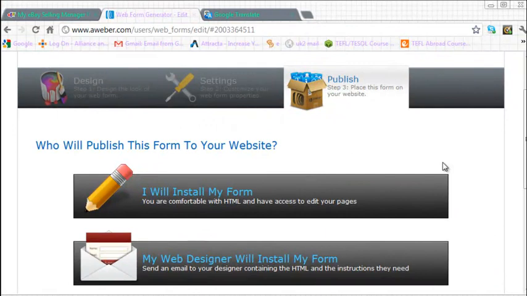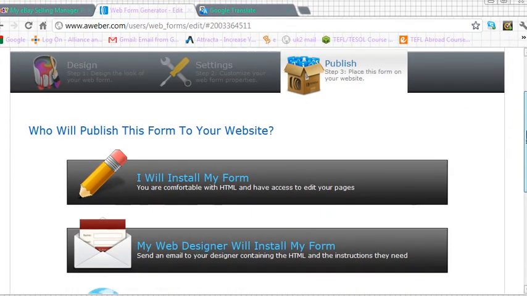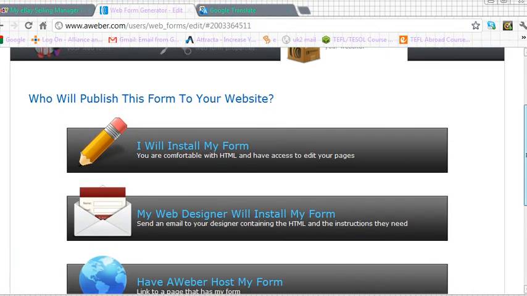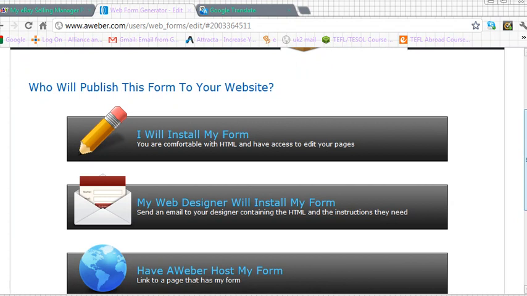The next step is all about publishing the code of your form. There are 3 options. First one is to install the form yourself. The second is to pass it over to a web designer. And the third is to ask Aweber to host that form for you. The one that we're interested in is the first option. So we'll click on that.